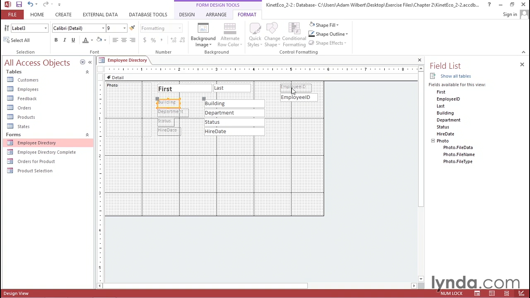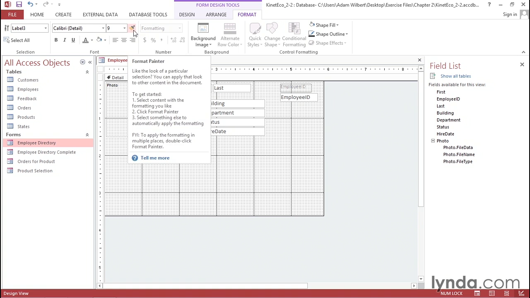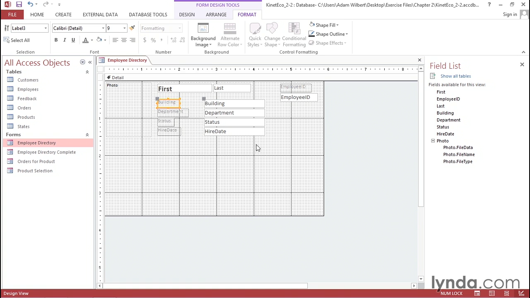When I do that, I'm painting the formatting from building to this label over here. So it's inheriting the same font, size, color, and other details and applying it to this same label. Now notice that as soon as I did that, the Format Painter actually got deselected. If I wanted to apply the same formatting to multiple objects, what I can do is double-click the Format Painter to lock it on. So I'm going to go ahead and select it once to deselect it.